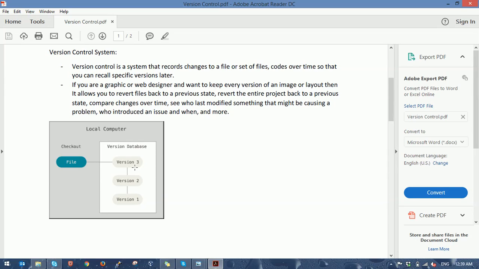But friend, sometimes you are willing to do some modification in the version 2 file, but by mistake you have changed version 3. So if something goes wrong, you are not able to take it back. You will lose your version 3 file.